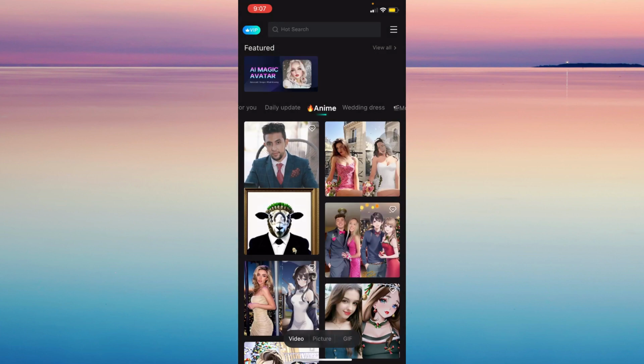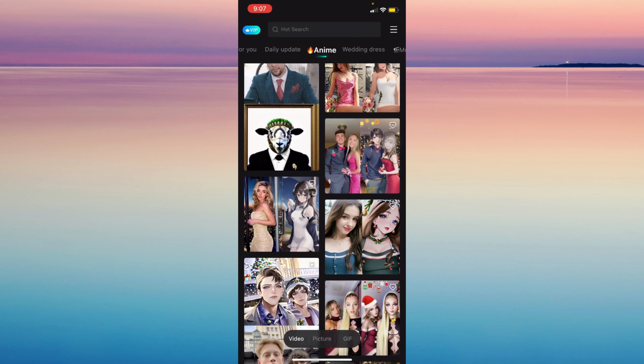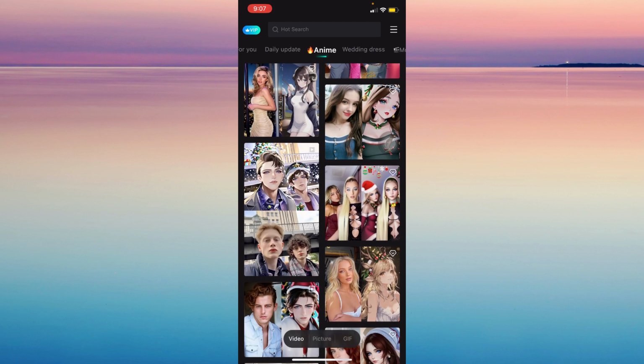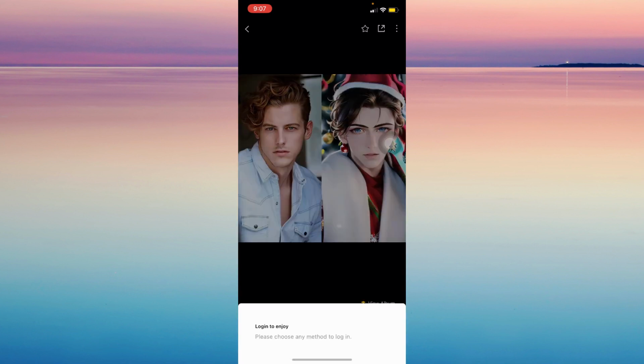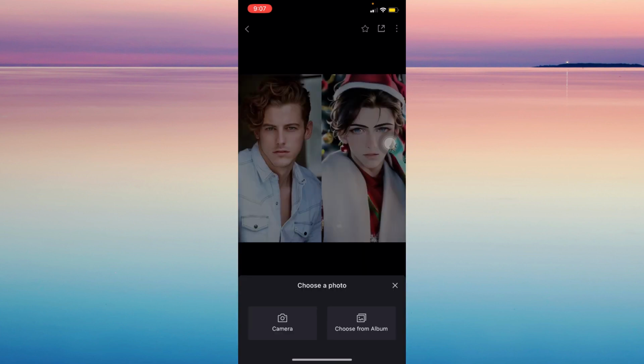You'll need to look for a free effect since a lot of them need to be paid, but there are a few free ones. Now that you've found one, tap on it and click Free to Use.